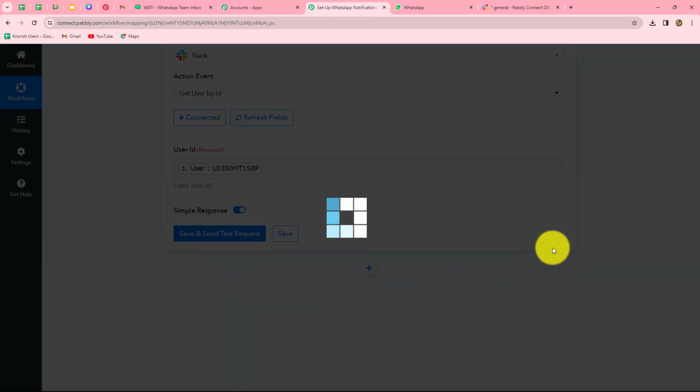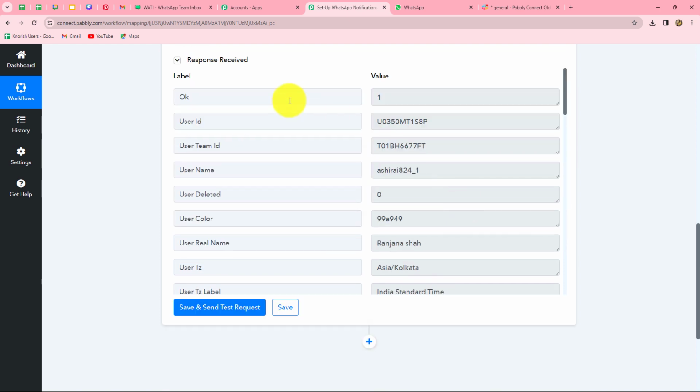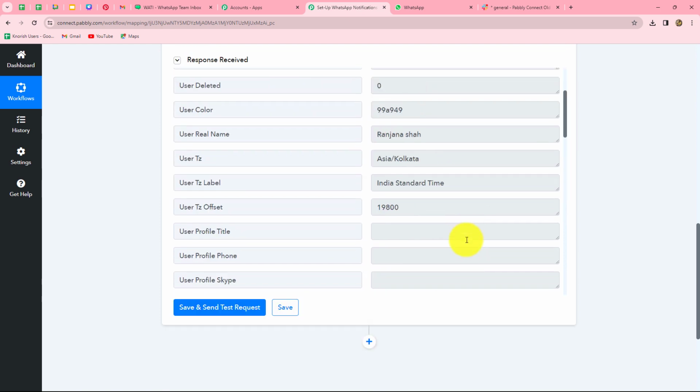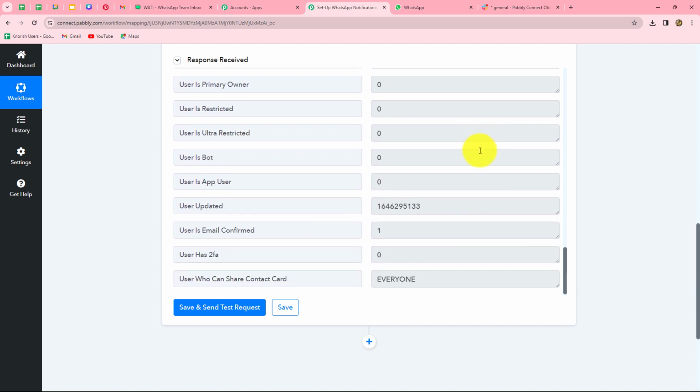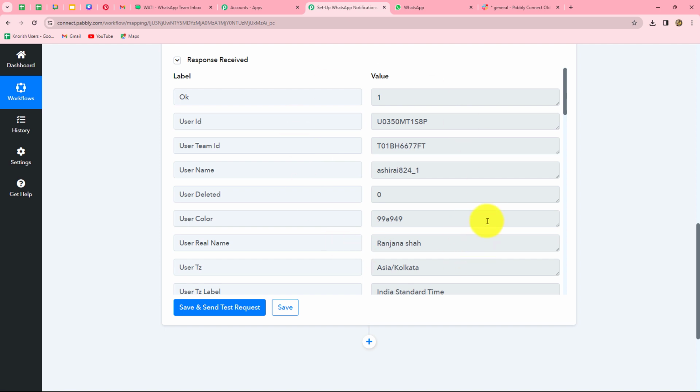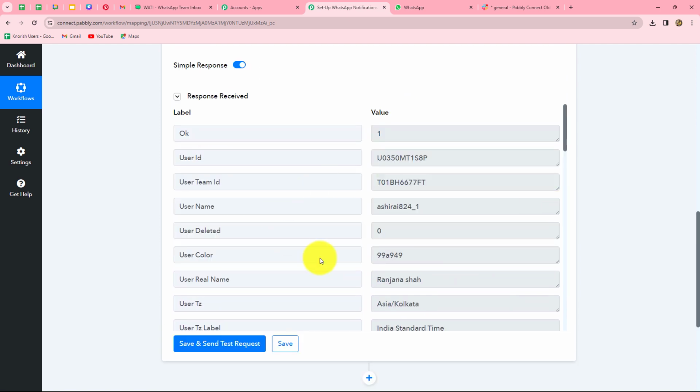Let's click on Save and Send Test Request button. And as we have done that, here are all the details related to the user. The real name of the user, Ranjana Shah, the time zone, email of the user, and other details. Okay, so here we have received the name of the user, and now we are simply going to use the name and other details of the user for receiving the WhatsApp notification.